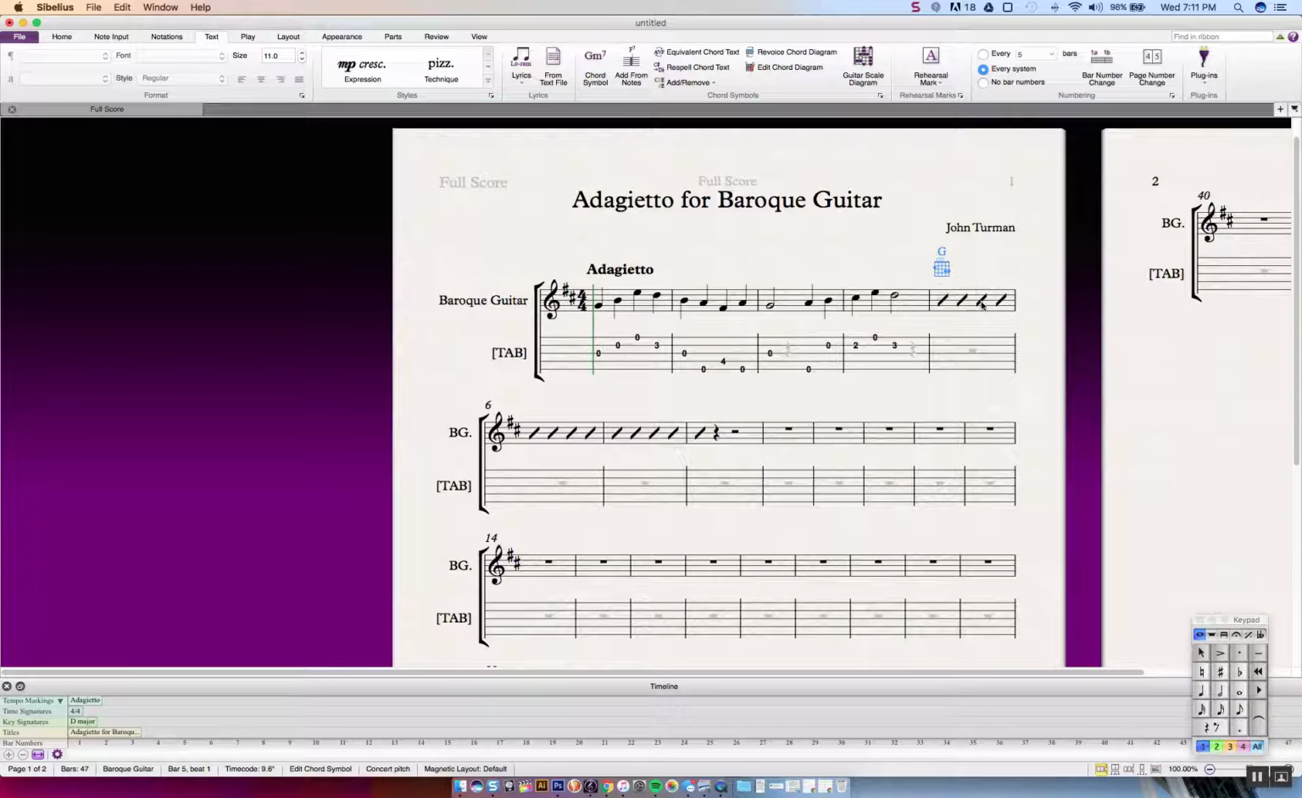So let's go ahead and do another one. So I'm going to use our shortcut, which is Command K for chord symbol, and let's put an A. Boom.